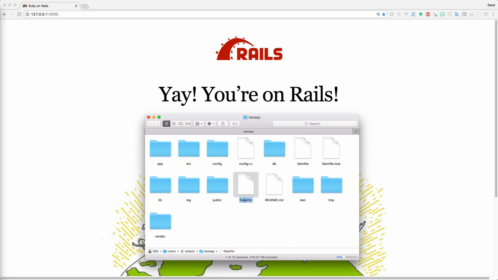The Rakefile locates and loads tasks that can be run from the command line. The task definitions are defined throughout the components of Rails. Rather than changing the Rakefile, you should add your own tasks in the lib folder under the tasks directory of your application. The README file is a brief instruction manual for your application. You should edit this file to tell others what your application does, how to set it up, and so forth.